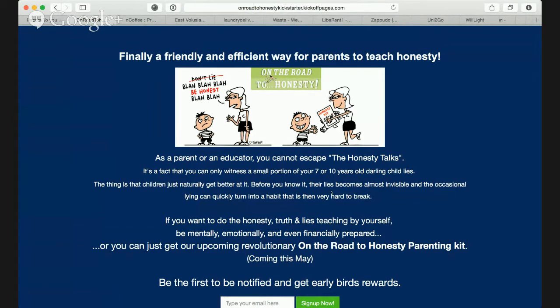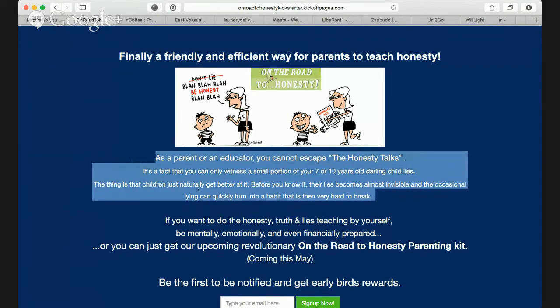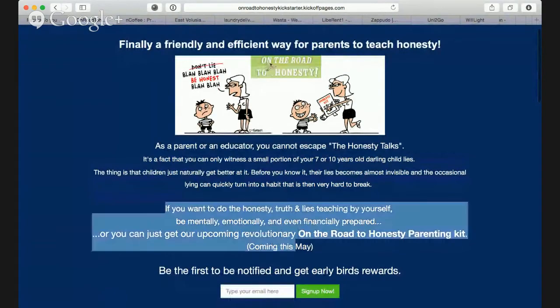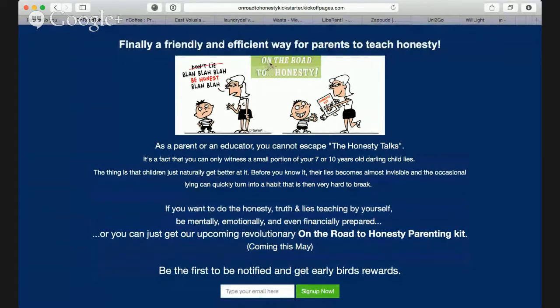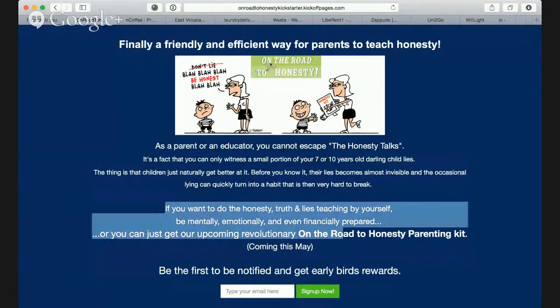When I skimmed through this copy, it says, finally a friendly and efficient way for parents to teach honesty. It's a fine headline, but then you're telling the story here, and I think the story should be below the sign up area. I would shorten this, take all this out, the story here, and focus on just this much copy, something like, for parents and educators to help move child honesty. Whatever the benefit is, I would get to it right here.